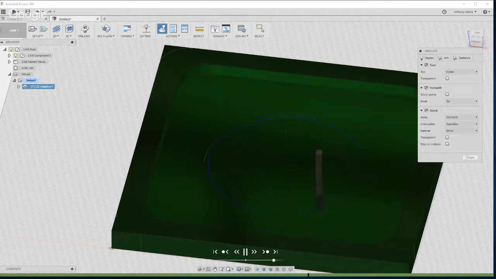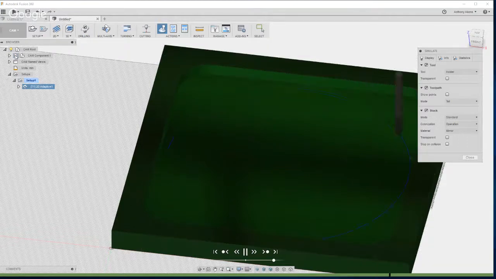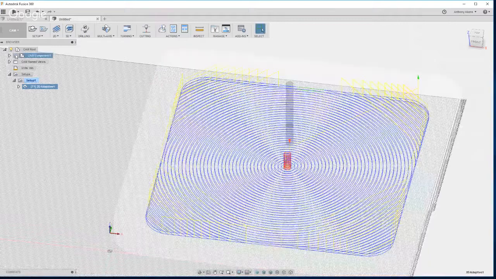Now you can see that logo peeking through. That's not really there. If I turn off the model, it's not doing anything with the logo. It's going right down to that height of that pocket, and it's stopping there. So I get a nice clear of the pocket at that point. Turn my model back on.